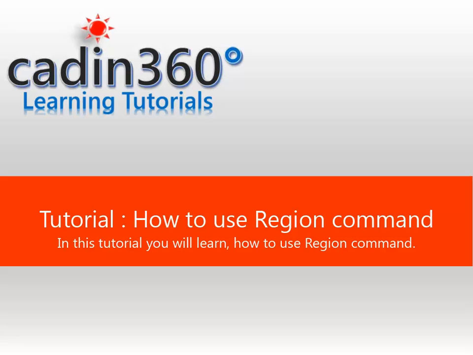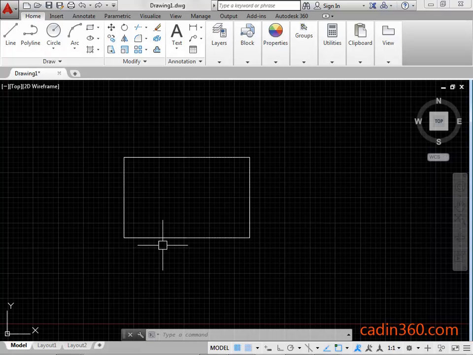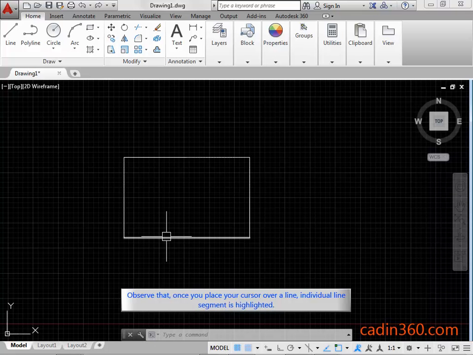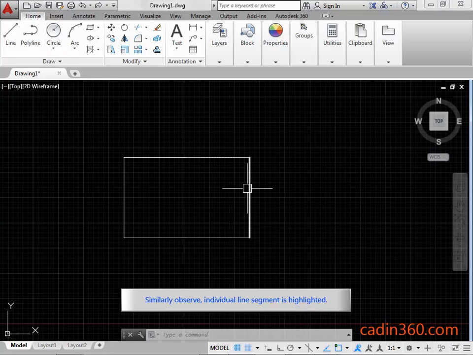Tutorial, how to use region command. In this tutorial you will learn how to use region command. Observe that, once you place your cursor over a line, individual line segment is highlighted. Similarly observe, individual line segment is highlighted.